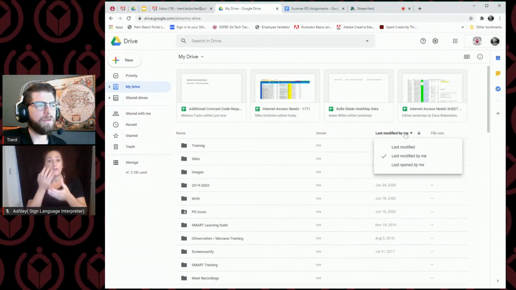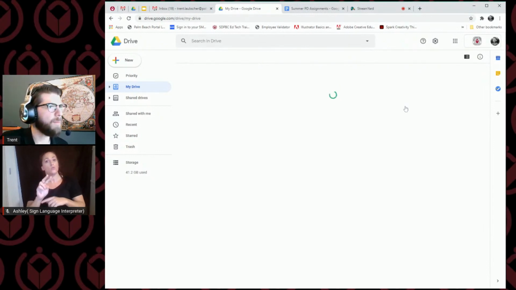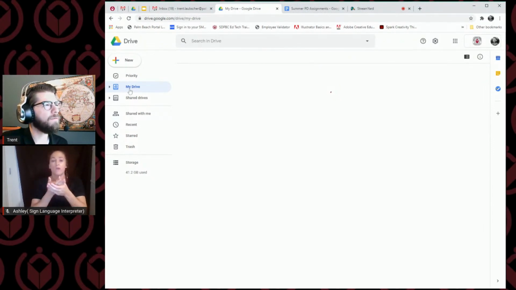You can also change in tile view, you can change the display in a couple of different ways and change how your files show up. So that's kind of step one.